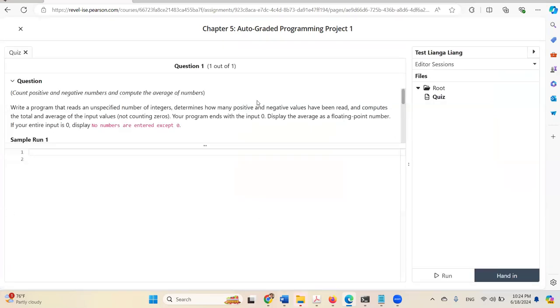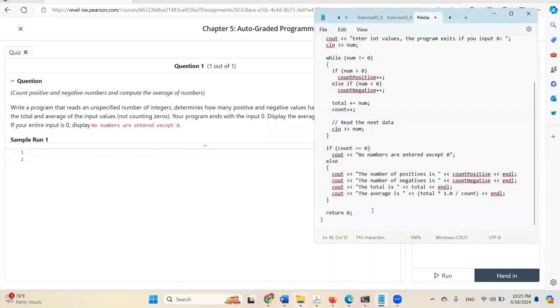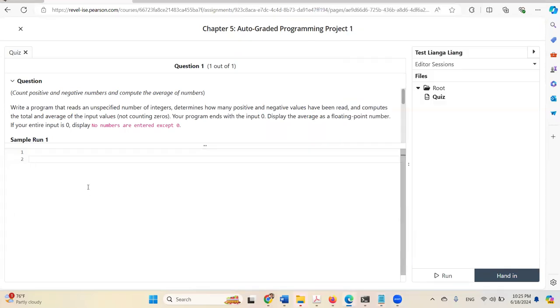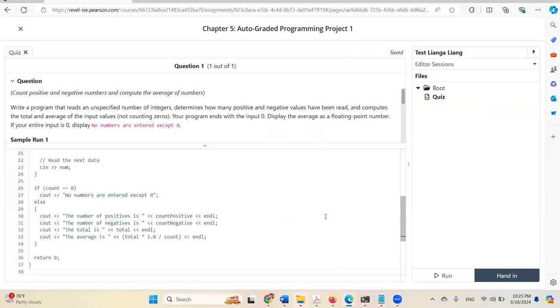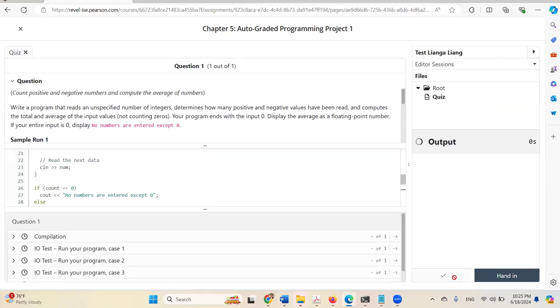All right, so this is to write a program to count positive and negative numbers and compute the average of the numbers. Right here, I have the code already. I'm going to copy and paste the code right here. I'm going to make a mistake, it's right here on the last part, the average. So I'm going to run it. And now you're going to see there's a logical error in the code.